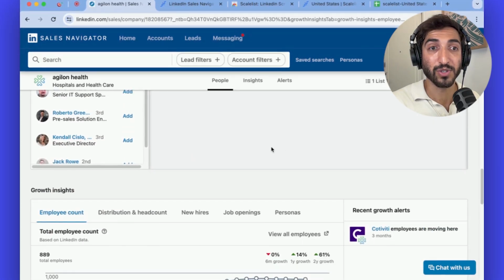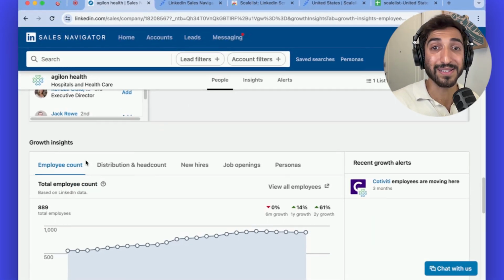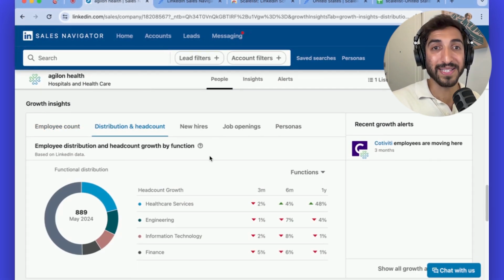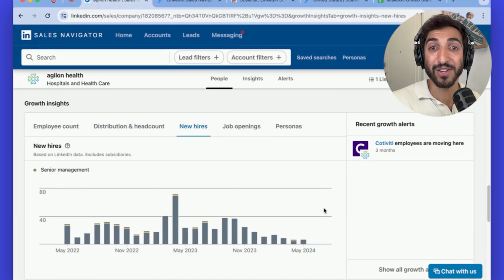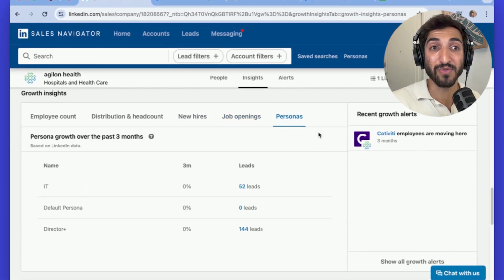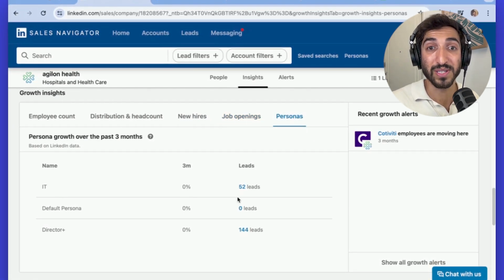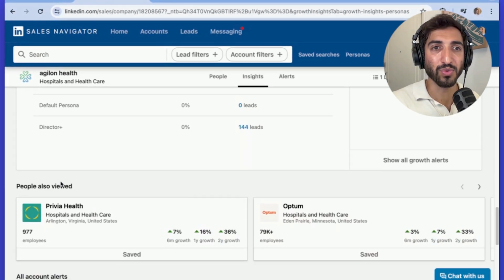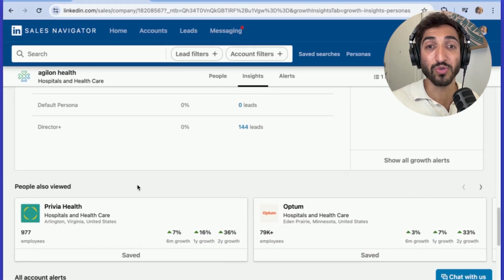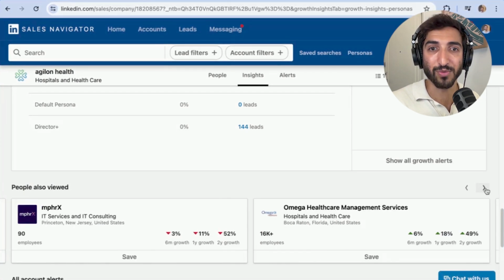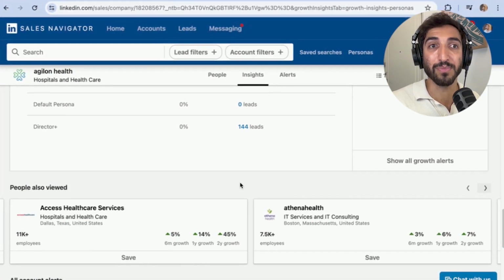Lastly, what's quite helpful is you can go down here on the growth insights and it's going to tell you what the total employee count is, the distribution of the headcount by type of department, how many new hires they've had over the past month, if they have job openings, and also if you selected personas before, you can see the type of personas that they have so you can know how to target them. Lastly, and this is quite helpful too, it gives you some other companies that you could view that may not be under your radar, which are similar to this business here. And I can select quite a few ones just to make sure I can trim through all of them.